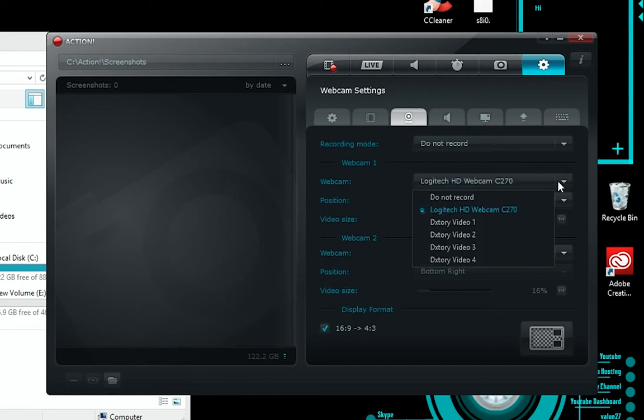So my webcam, I use the HD webcam C270Z. I click it, position top left, either top left or top right. It's a personal preference again. I like it top left though. A lot of YouTubers do top left, and I like it rather than doing COD, where it has to be in the top right because the map is on the top left and stuff like that. The video size of the webcam, you can do whatever you want.